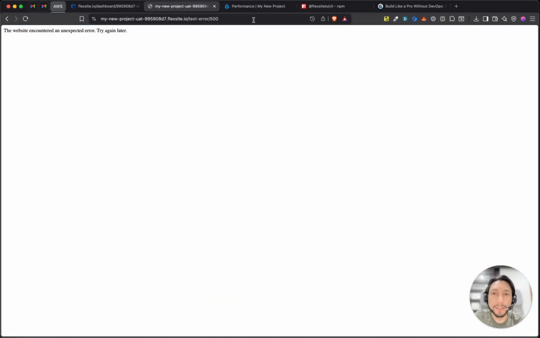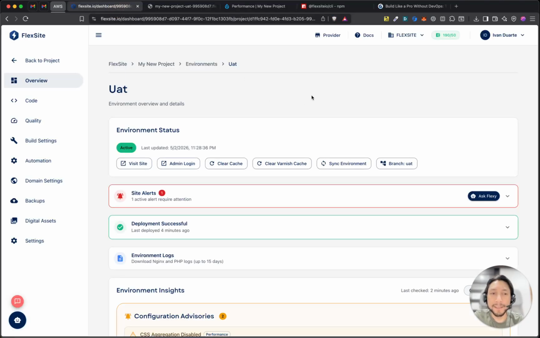And for example, this could be a visitor going to a specific page on your website and experiencing a real issue, a website error. And maybe you didn't notice that before, but thanks to FlexSite, it was able to detect that situation in that same moment. So as you can see now, we have a new site alert.